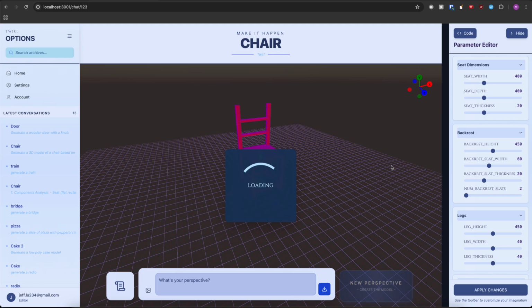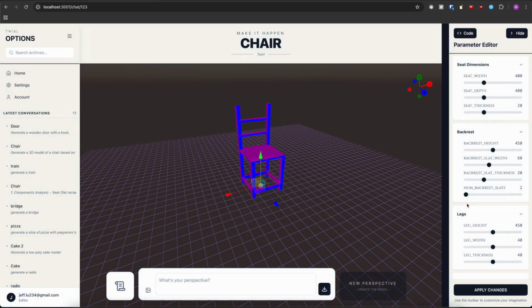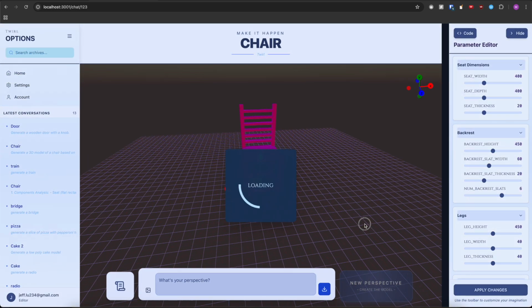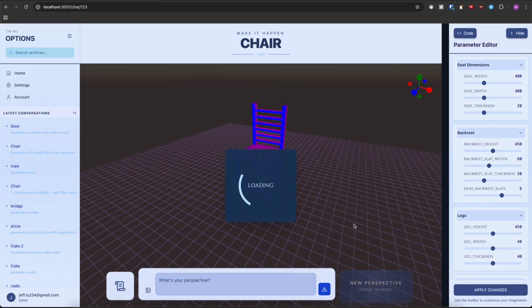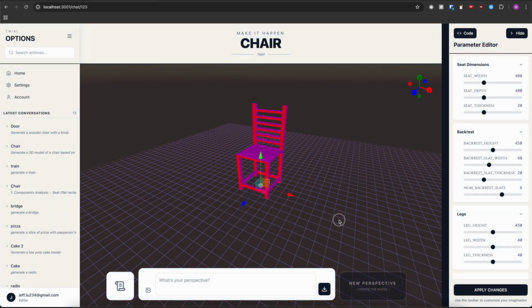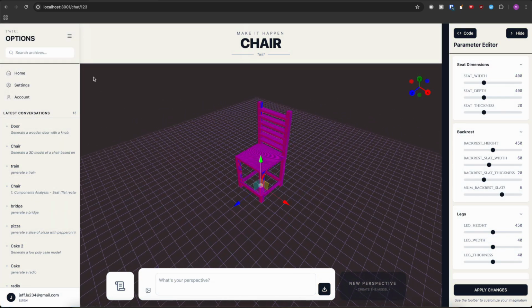And you can notice that immediately we were able to change the model's actual number of back support beams to 2. And we can do the same with 6. So all of that works instantly within our web UI.